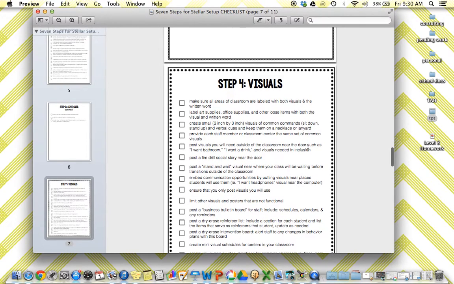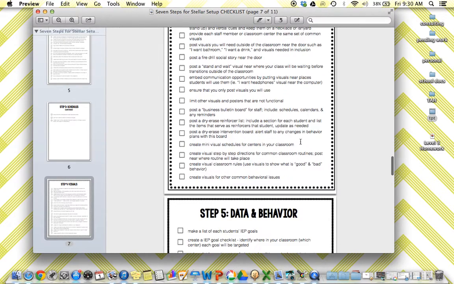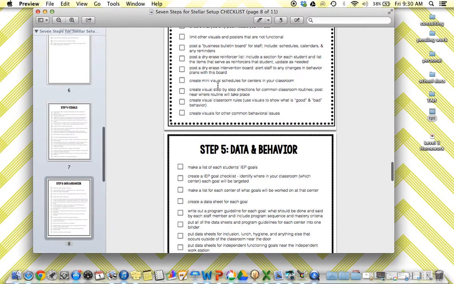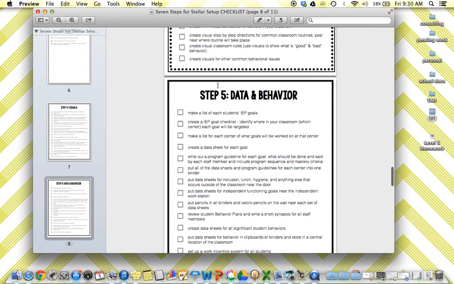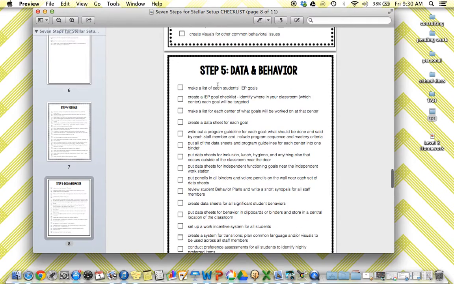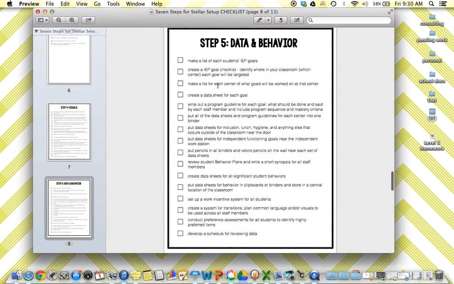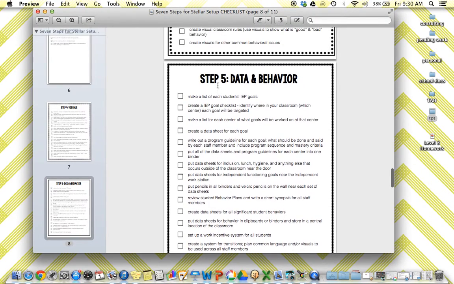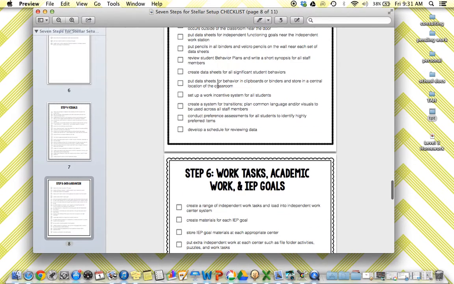Next is visuals. So what visuals do you need in your room, and where are you putting them, and kind of ensuring that you're attending to all of those little things. Data and behavior, this is huge. How are you organizing your data? How are you organizing your behavior management plans? What is this going to look like? So a step for each of those.